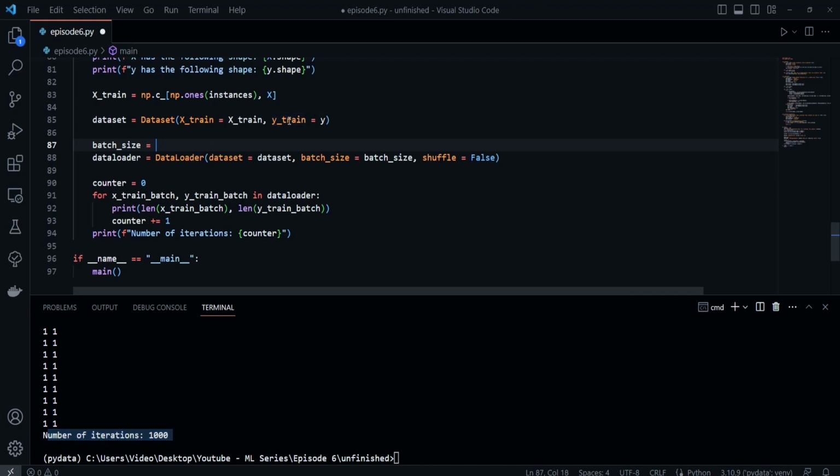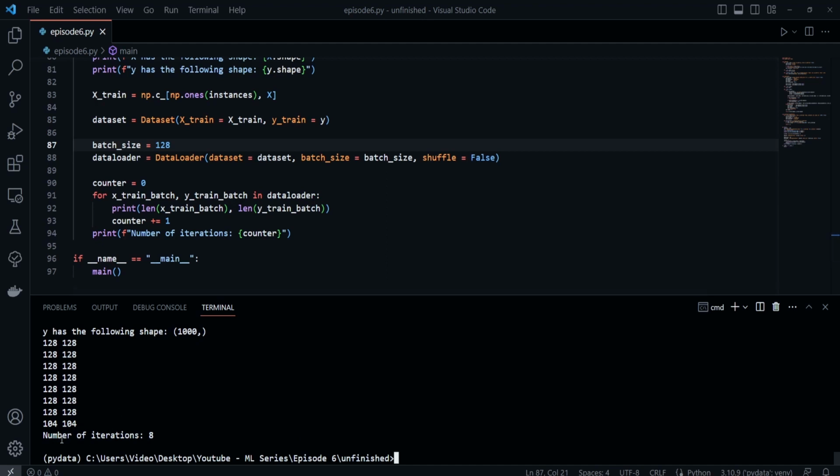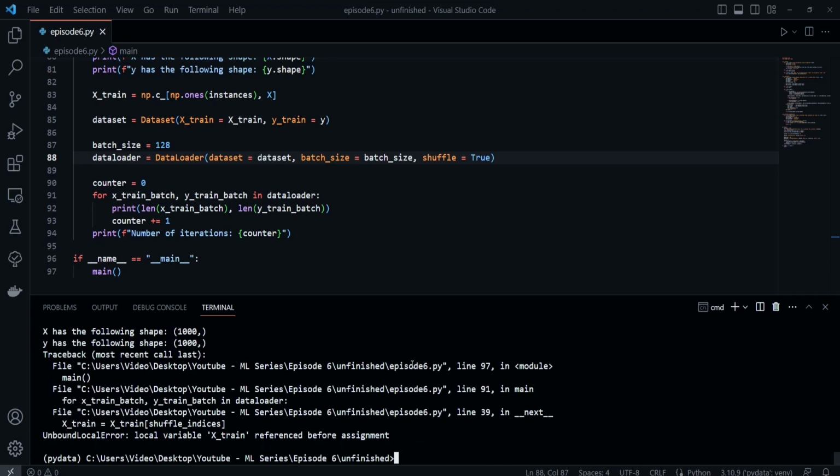Now, let's use another batch size, 128. And as we said, with 1000 instances, we should iterate 8 times. And indeed, this is the case. 1, 2, 3, 4, 5, 6, 7 batches with 128 data points, and one batch with only 104 data points in it. And this is also exactly what we wanted. And now let's set the shuffle argument to true, and let's see if the output is still the same.